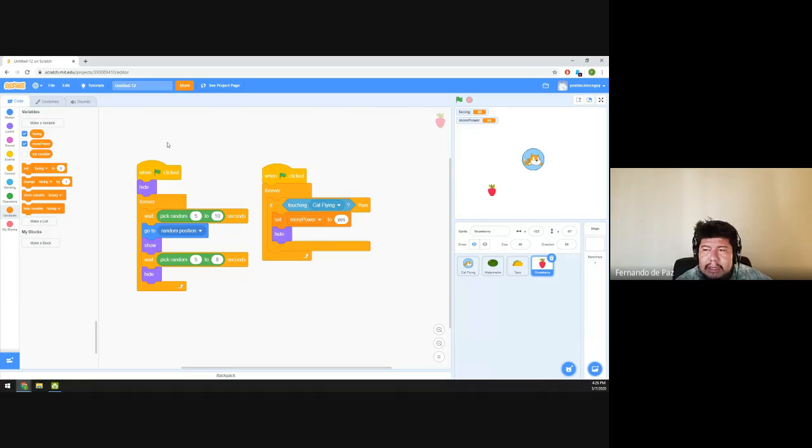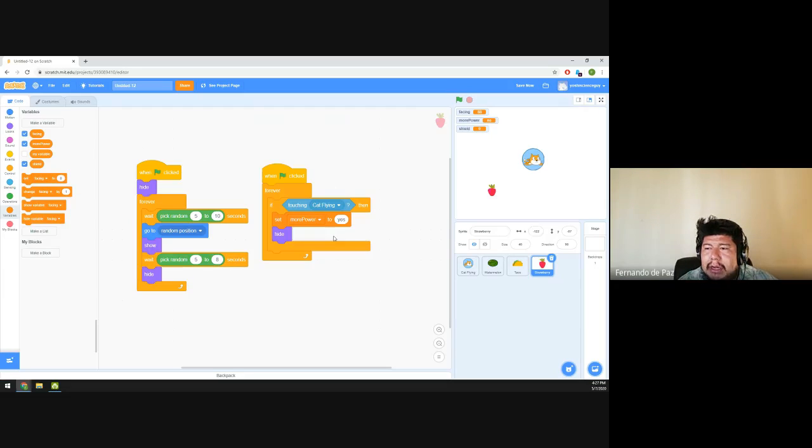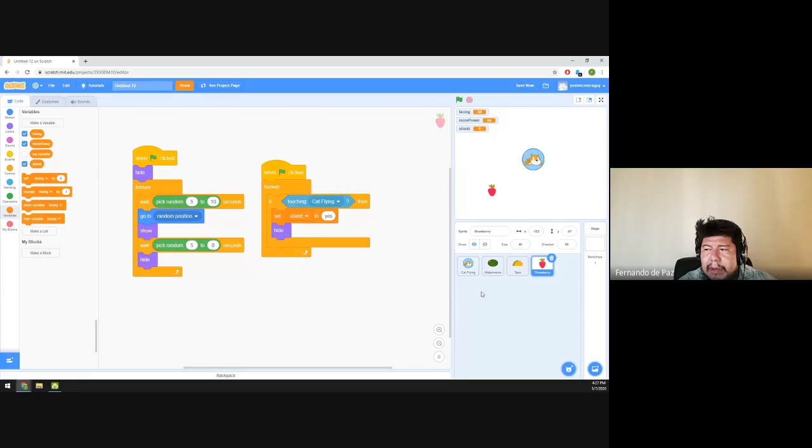Okay. So the next thing we want to do is we're going to make a new variable. So we're going to click on make a variable. And I'm just going to call it shield. Okay. Shield. And then we're going to replace this one. Instead of saying more power, we're going to just say shield. Okay. So if touching cat, set shield to yes. And now we're going to go back to the cat.